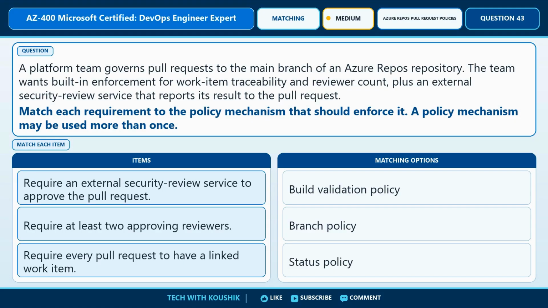Question number 43. Scenario. A platform team governs pull requests to the main branch of an Azure Repos repository. The team wants built-in enforcement for work item traceability and reviewer count, plus an external security review service that reports its result to the pull request. Match each requirement to the policy mechanism that should enforce it. A policy mechanism may be used more than once.